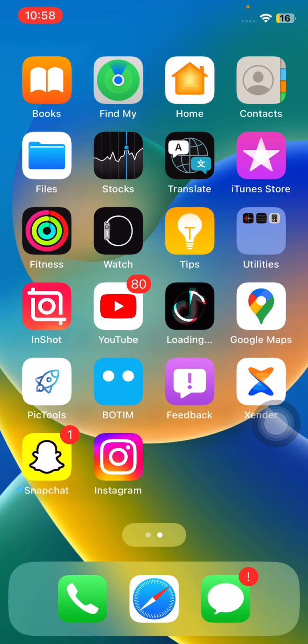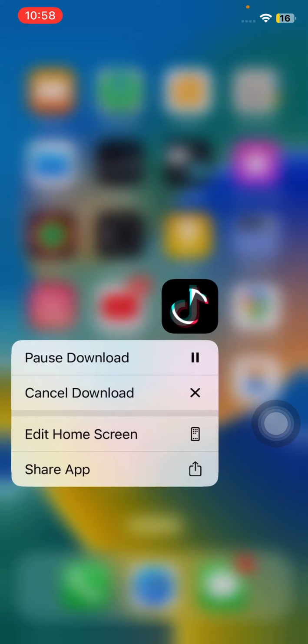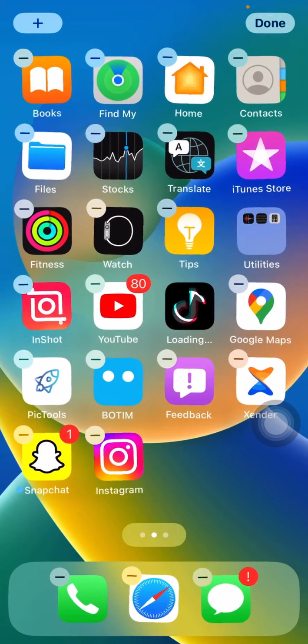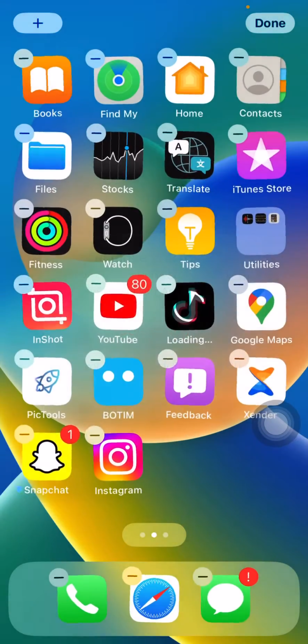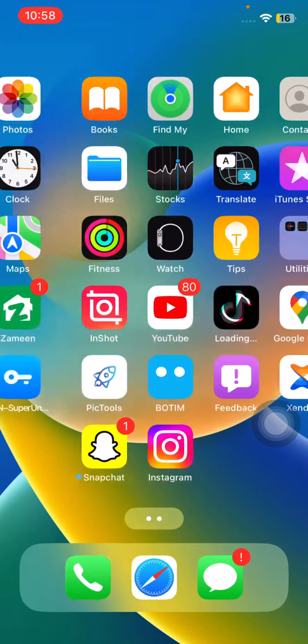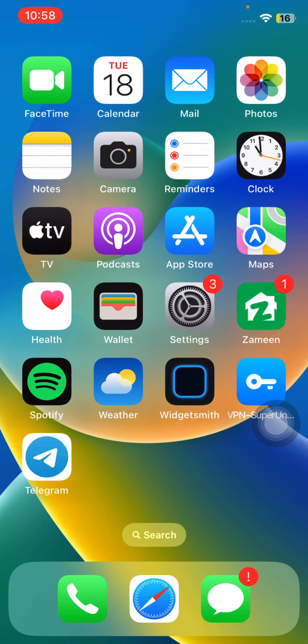And then, so guys, the next solution is reinstall your TikTok app. So for this, tap on edit home screen, tap here and delete app, and tap on delete and reinstall your TikTok app. So guys, here are the some simple solutions to fix your TikTok issue on your iPhone.